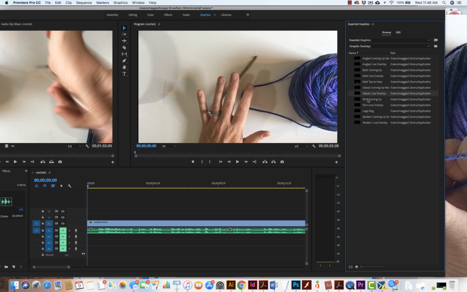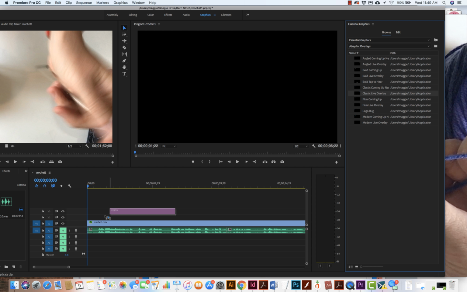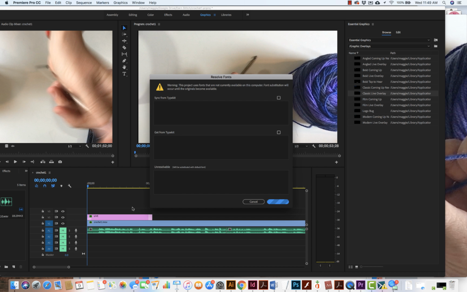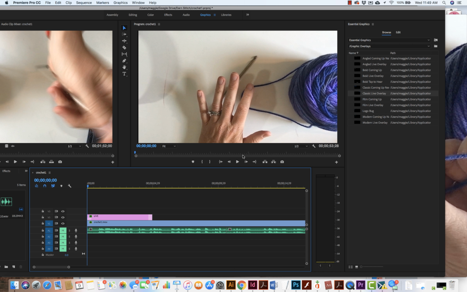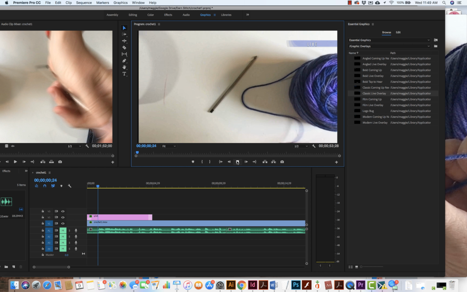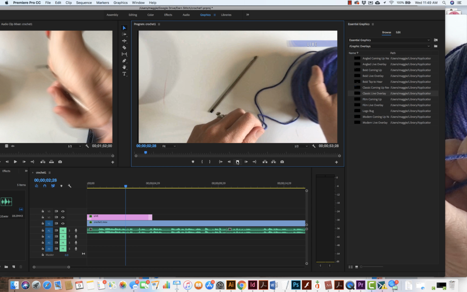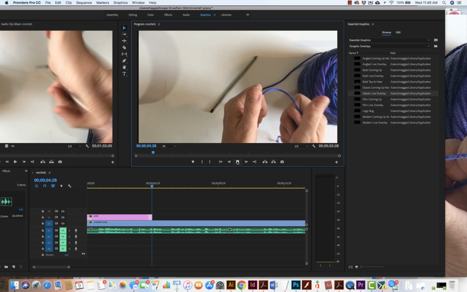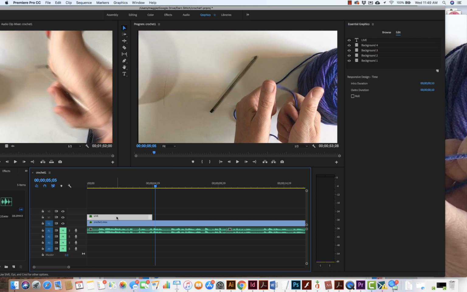So let's start with this one. Let's start with the classic live overlay. I'm going to drag and I'm going to drop, and let's take a look and see what this looks like. So we can see we have live. Now what's really wonderful is we can click onto this and we can edit it and change what it is that it's saying.